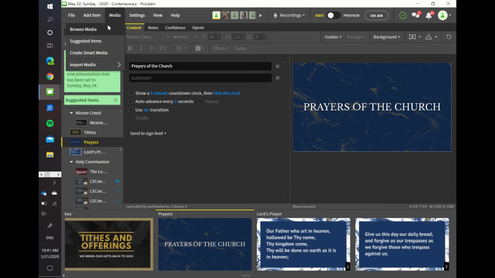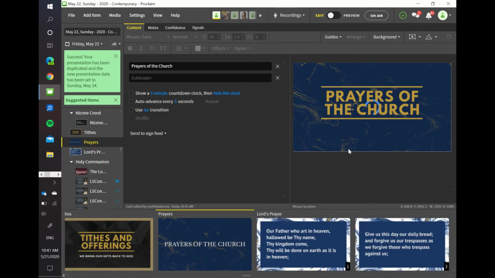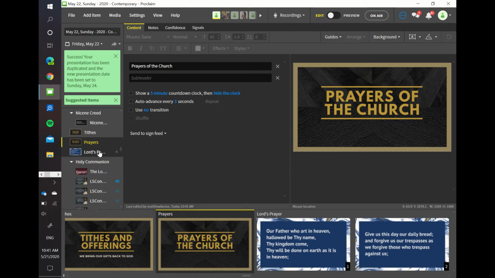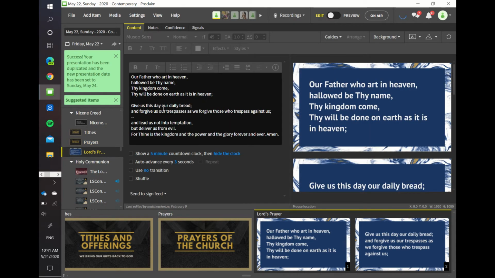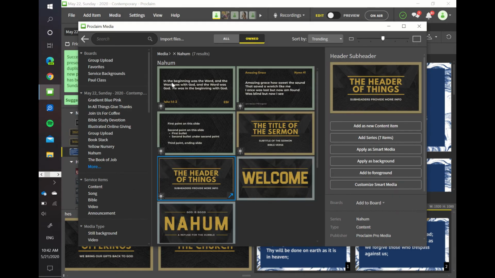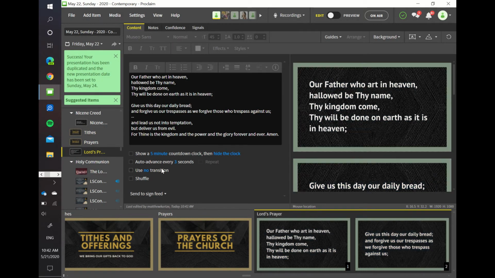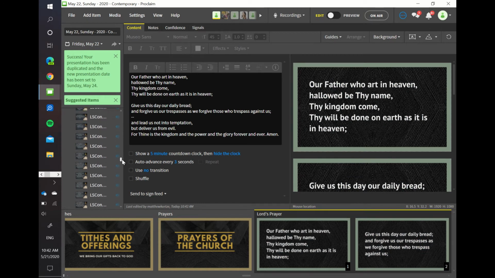Then we have our prayers of the church. That also is a title slide. So apply a smart media, and that will do that. The Lord's Prayer is another one of those things that has an open text box, so we'll want to be sure we don't apply a smart media. We'll want to apply as background. Fits nicely in there. And then we have our Holy Communion slides.